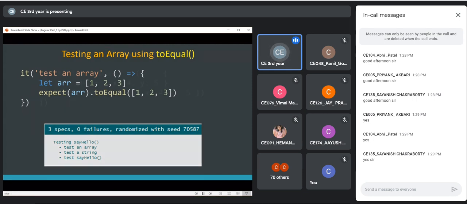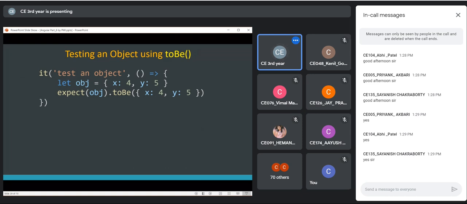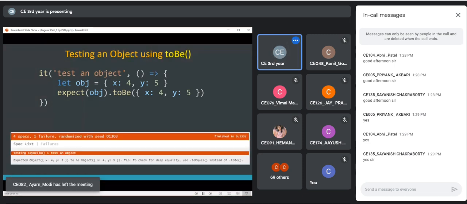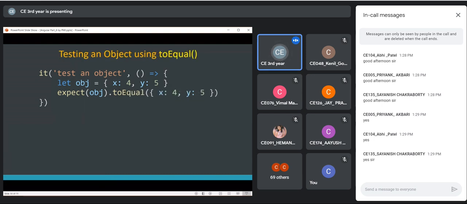And we had also seen the use of toEqual to compare objects as well. So toBe will fail while comparing the object, including its property values. But if we use toEqual, the test will pass, if you are comparing the object along with its property values.